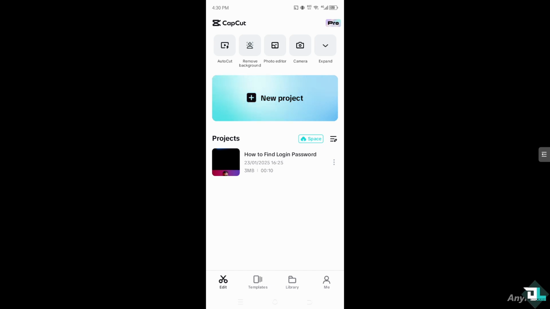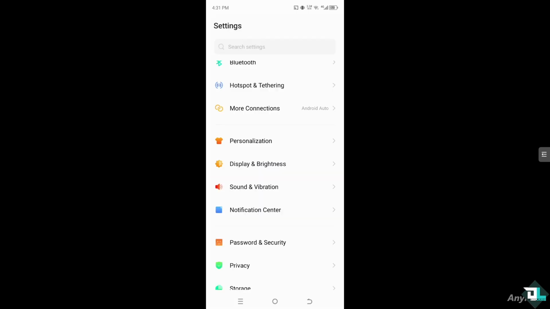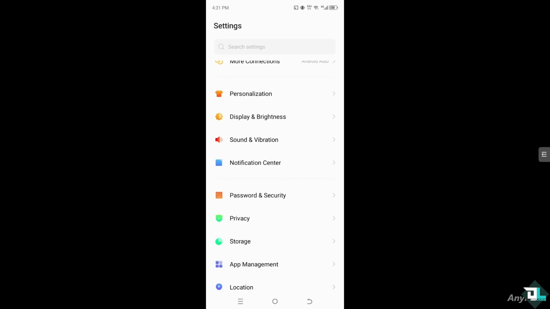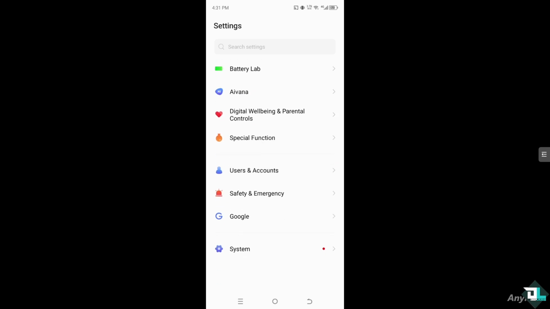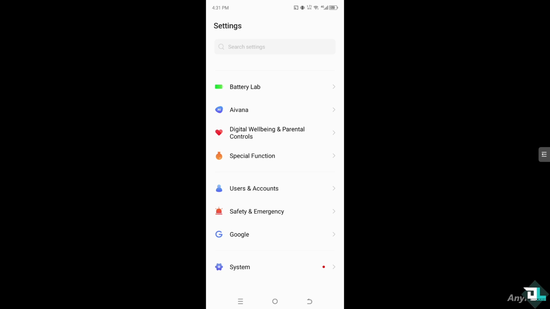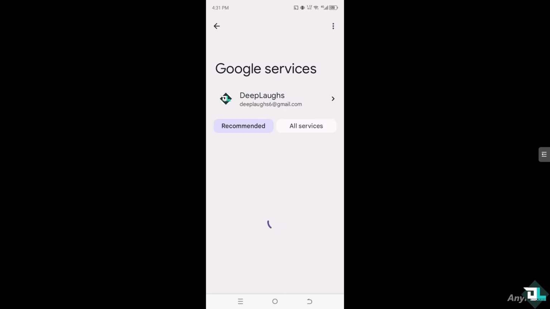So, one way is going to your mobile device's settings. Once you open the settings of your mobile device, especially if you're using an Android, I want you to scroll to the bottom part where you can see Google. Click on it because this is very important. Then you will be forwarded to the Google services. It takes a little while to load.